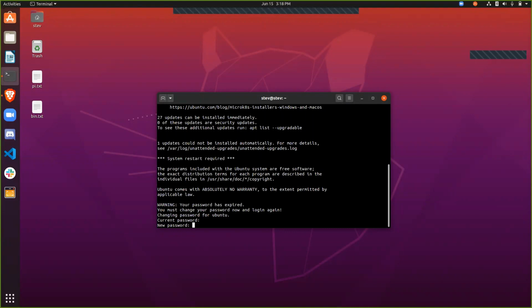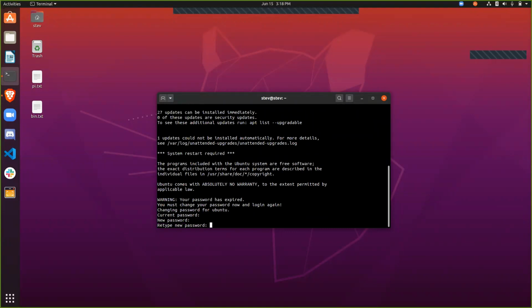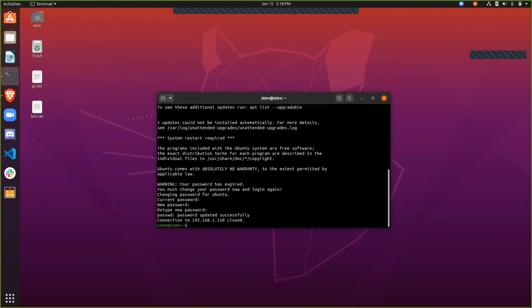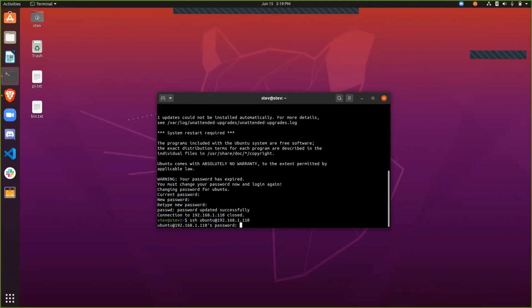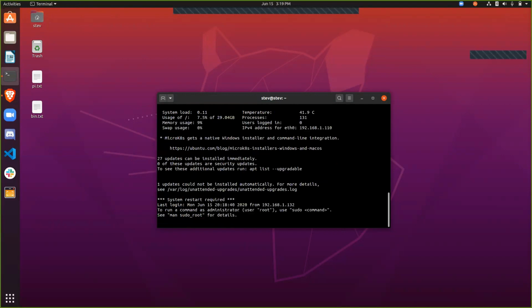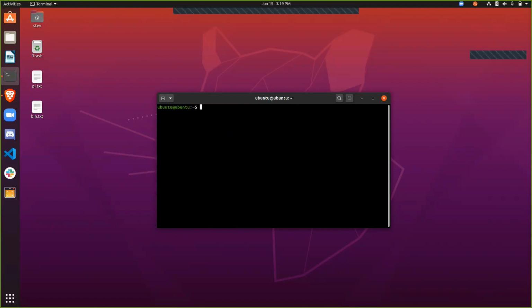And when you successfully change your password, you'll be logged out and just simply SSH back into it, but use your newly created password. And at this point, we've set up Ubuntu on the Raspberry Pi, and we can move on to some initial server setup and other optimizations we're gonna need before we run our Ethereum node.